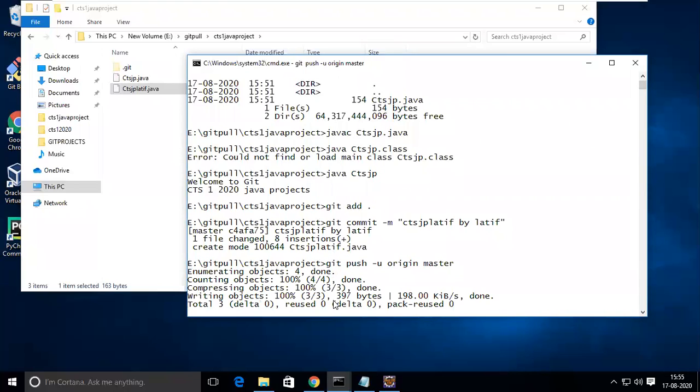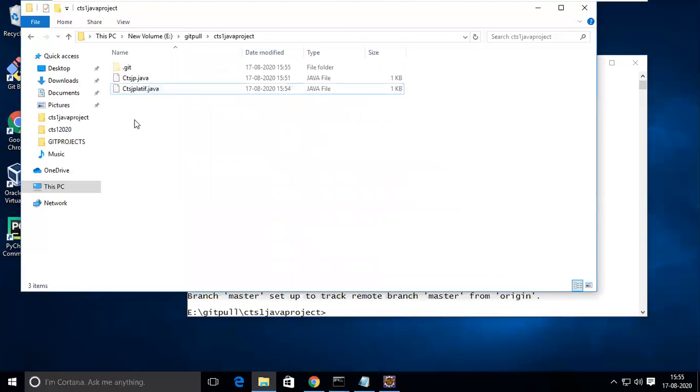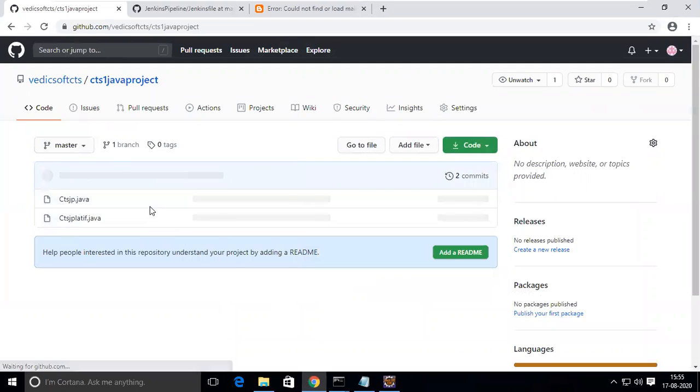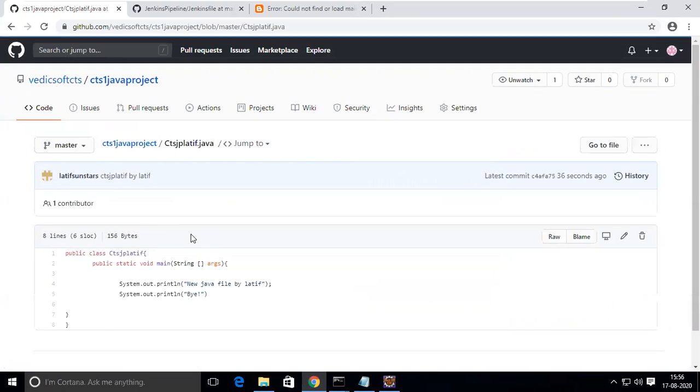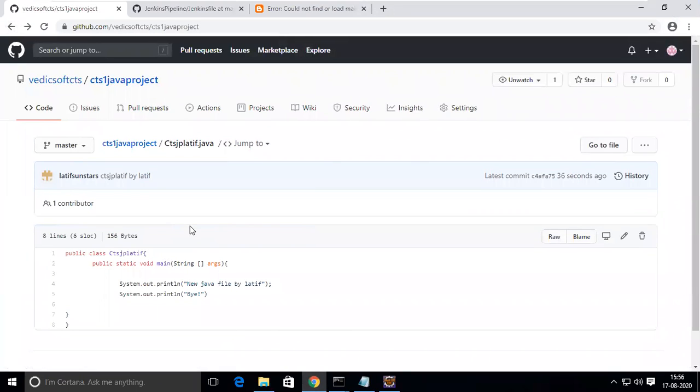Why is remote not required? Remote add with that entire link is not required because we cloned it. That information is already in this file. Okay, completed. Then we have to go here and verify. Now the new file is there. If you want to see the file content also, we can see it.